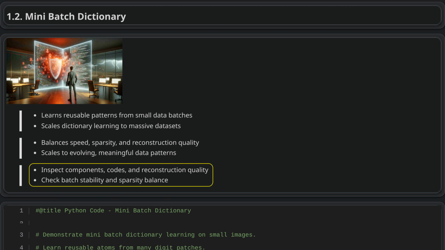To interpret a mini-batch dictionary model, examine the learned components and the sparse codes. The components show recurring patterns, while the sparse codes indicate which patterns explain each observation and how strongly. A good model finds meaningful components, reconstructs the data well, and uses only a limited number of active components. Because batch order, size, and diversity can influence learning, the model's component meaning and stability should be evaluated carefully.